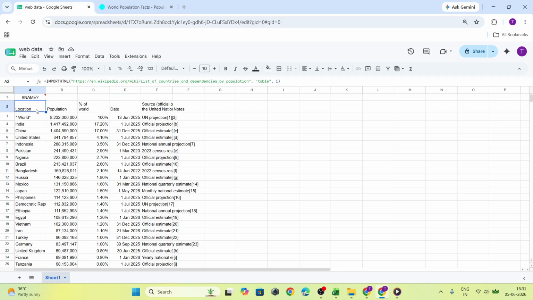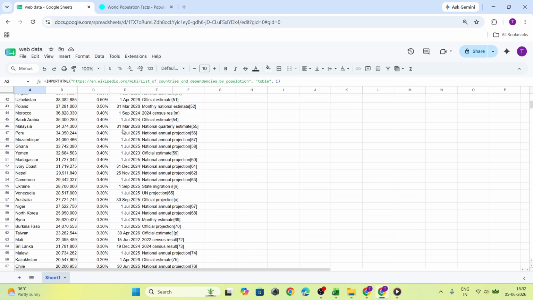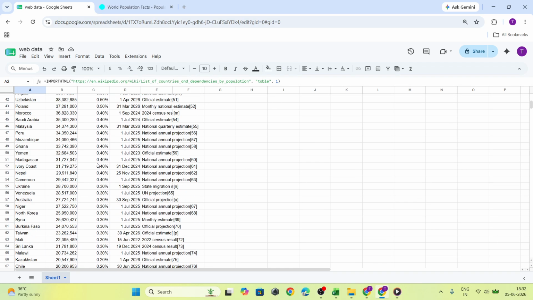After that, give Google Sheets a moment to process the request. Depending on the website and the amount of data, the results may appear almost instantly or take a few extra seconds. If something doesn't load the first time, double-check the link and your formula entry before trying again. This is a simple but powerful way to bring live web data into your spreadsheet and keep your information more up to date with less manual work.